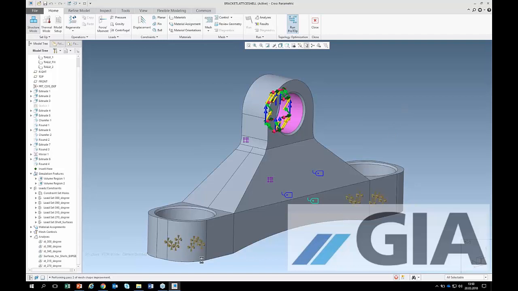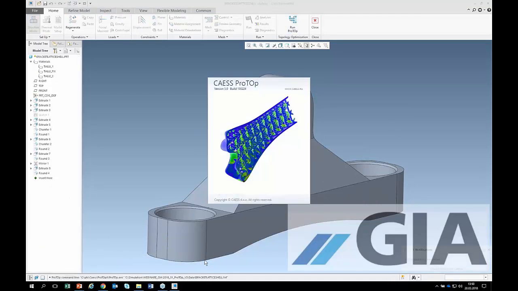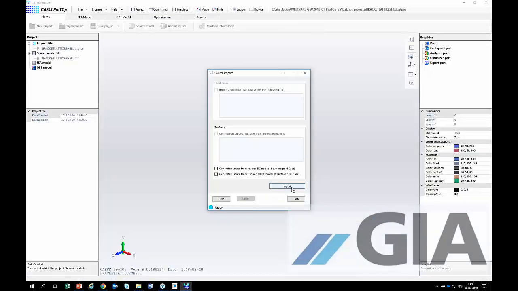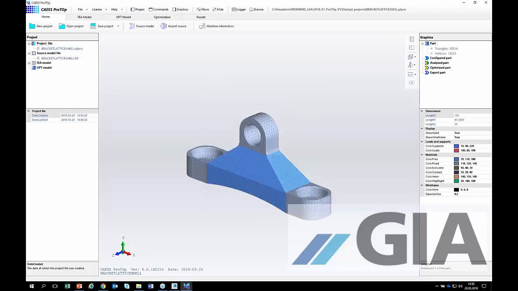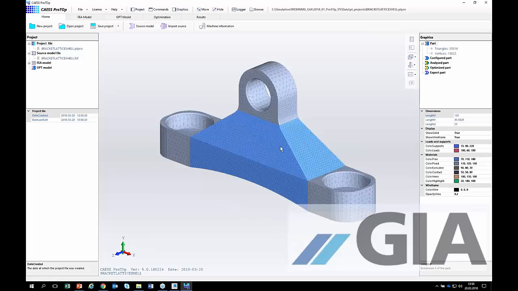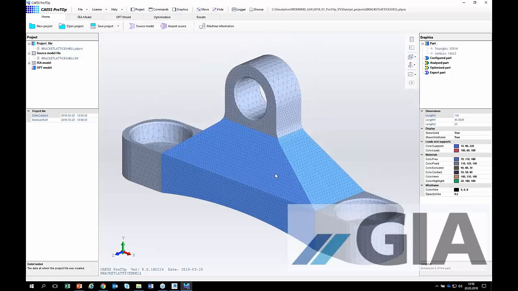ProTOp should start on the right screen. Good luck for me, I had some difficulties at the beginning setting up my screens. ProTOp is starting here, the new version, and I can import my model. Of course, as I mentioned before, you can also connect ProTOp with other CAD systems and other simulation solutions from SolidWorks, Siemens NX, CATIA, and so on.